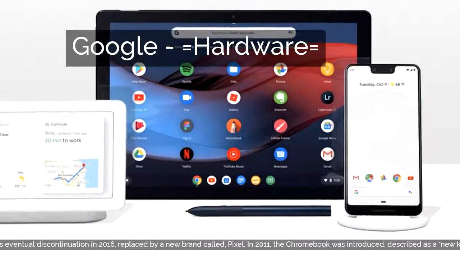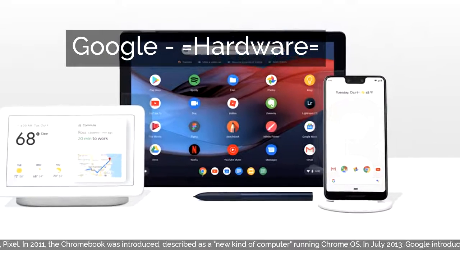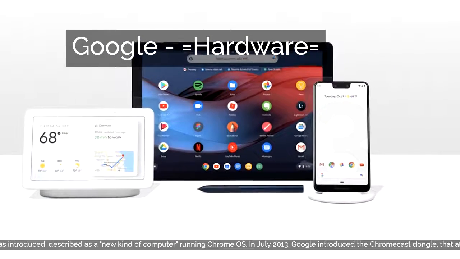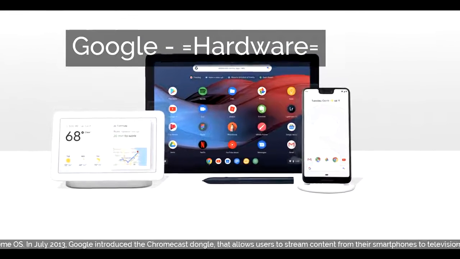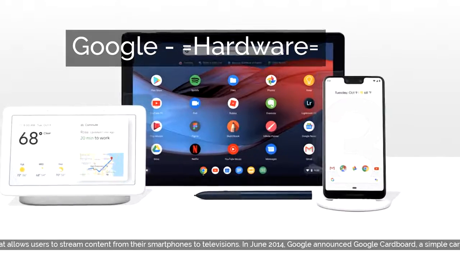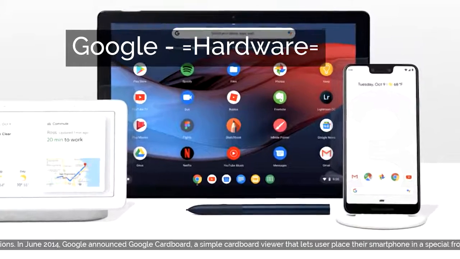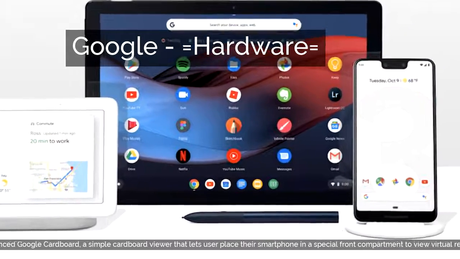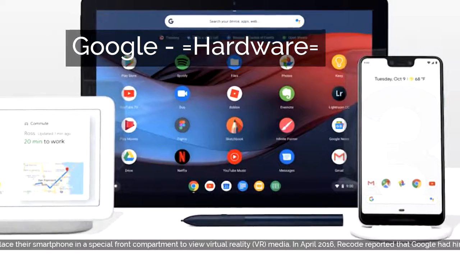In 2011, the Chromebook was introduced, described as a new kind of computer running Chrome OS. In July 2013, Google introduced the Chromecast dongle, that allows users to stream content from their smartphones to televisions. In June 2014, Google announced Google Cardboard, a simple cardboard viewer that lets users place their smartphone in a special front compartment to view virtual reality (VR) media.